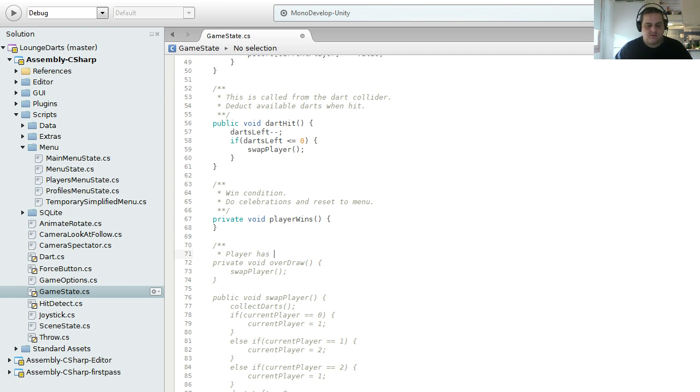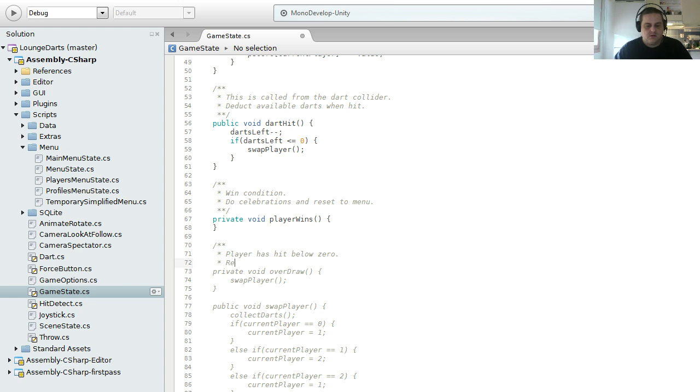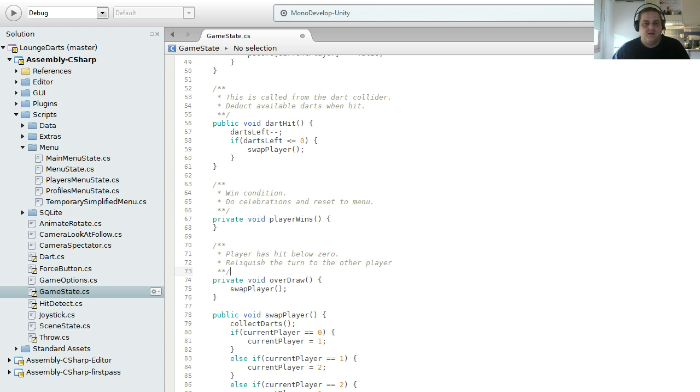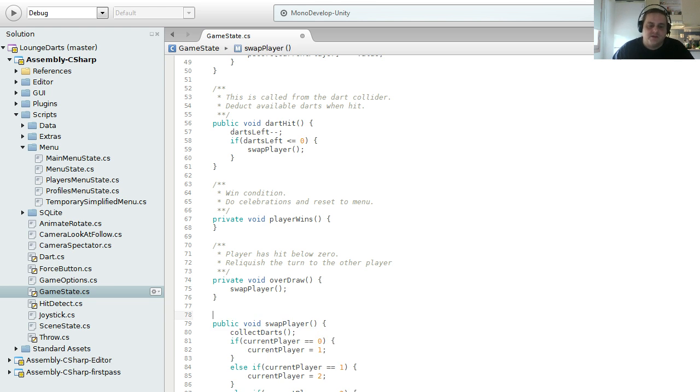player has hit below 0, relinquish, is that a word? The turn to the other player. Okay, and swap player.